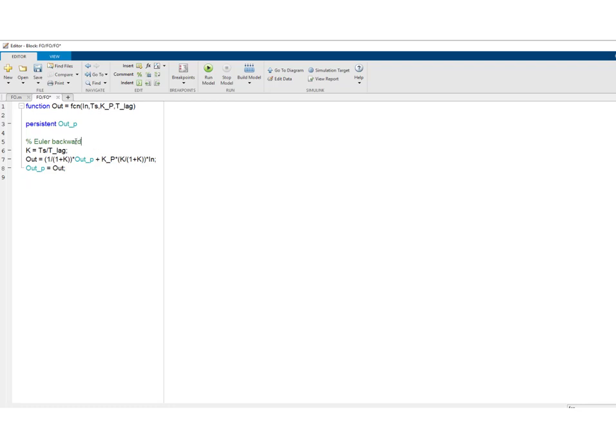It's always good to put a comment here to tell you which approximation is used, and here it's the Euler backward difference. Then we define the parameter k, which is TS over T lag, and here you see the recurrent equation that I've shown you in the slide, right? It's important to pay attention and to put a parenthesis over here and over here, right? So this is the output.